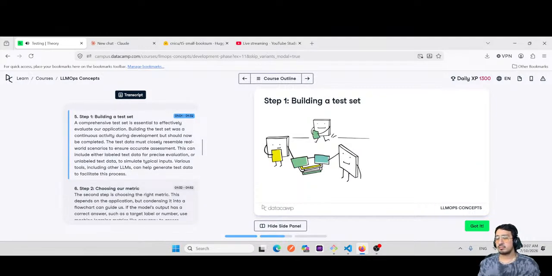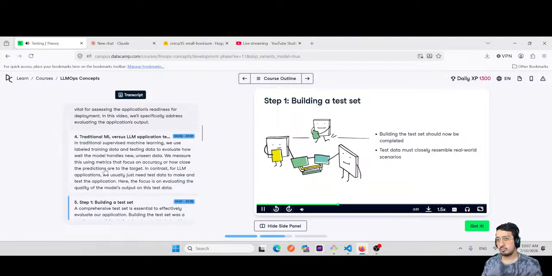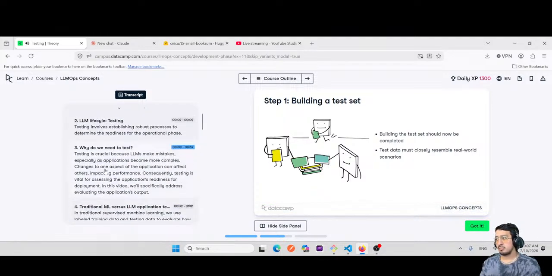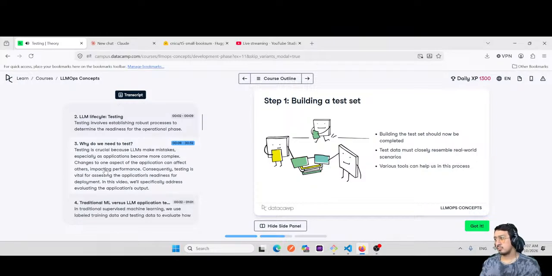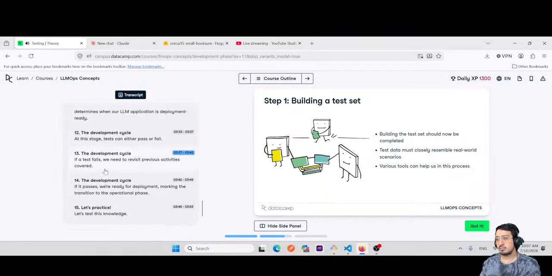A comprehensive test set is essential to effectively evaluate our application. Building the test set was a continuous activity during development, but should now be completed. The test data must closely resemble real-world scenarios to ensure accurate assessment. This can include either labeled text data for precise evaluation or unlabeled text data to simulate typical inputs. Various tools, including other LLMs, can help generate test data to facilitate this process.